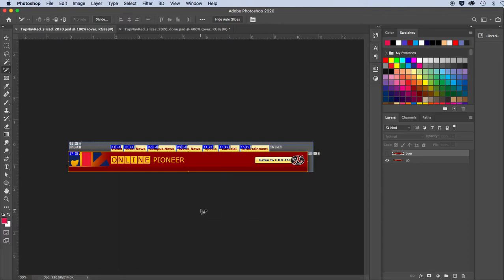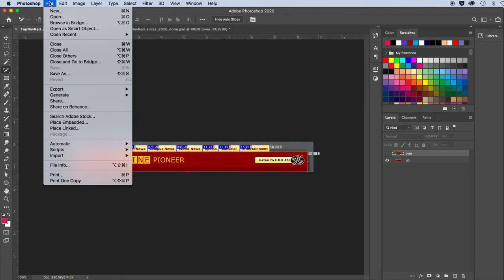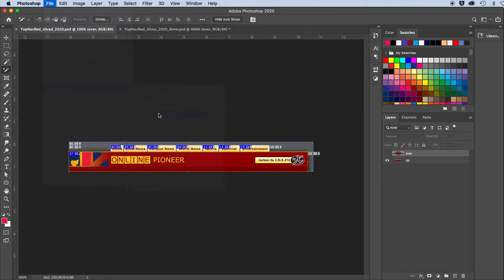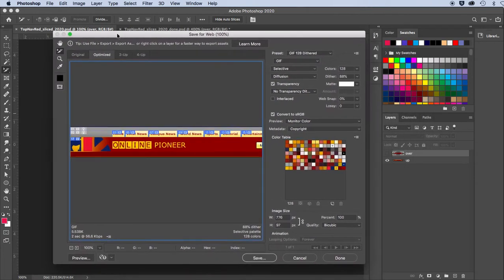Now the next step is to actually export this as slices inside of a table cell, all inside of an HTML file. So I think I'm going to create a new file on my desktop when I export this. And the way we do this is under the File menu, Export, Save for Web. And you'll get a dialog box here. Now you do want to format this as well.